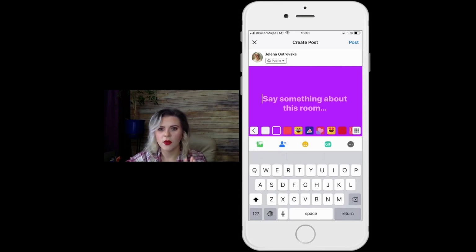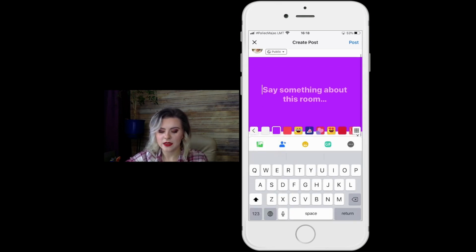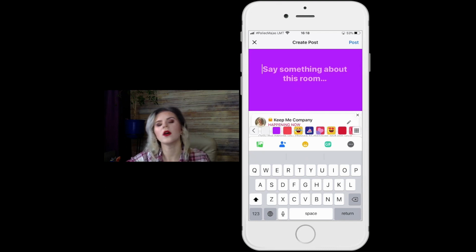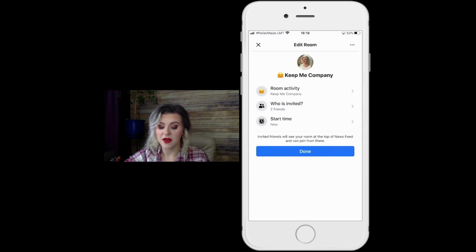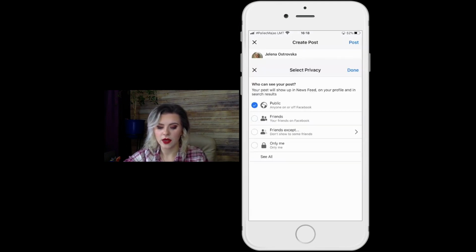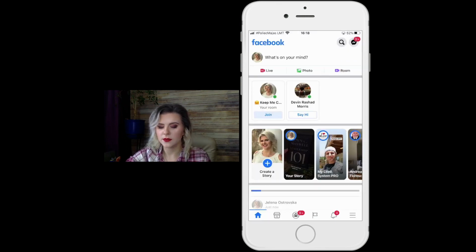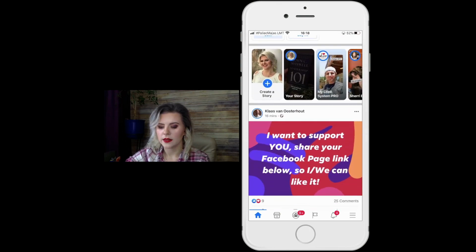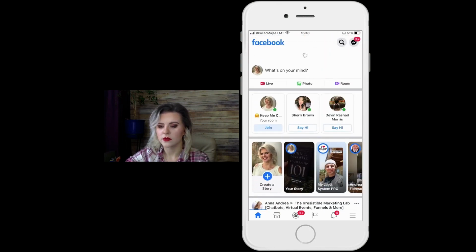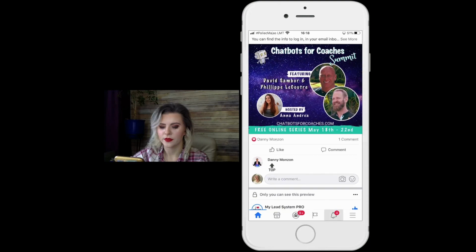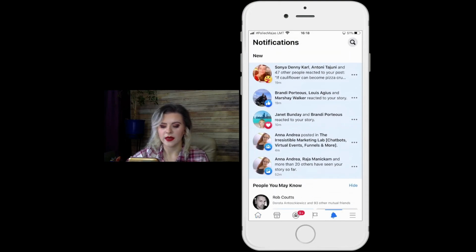Say something about this room. Personally, I have not figured that out yet. If you make a group room on desktop or mobile, doesn't matter, you can publish about it on your feed, on your timeline. But for the time being, honestly, I'm not even going to do that. So I can just add it to my friends so nobody else can see. And then I can say, hey, we are doing a little group right now. So yeah, that's basically how it works.